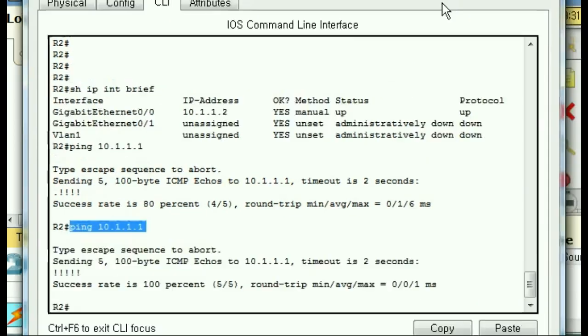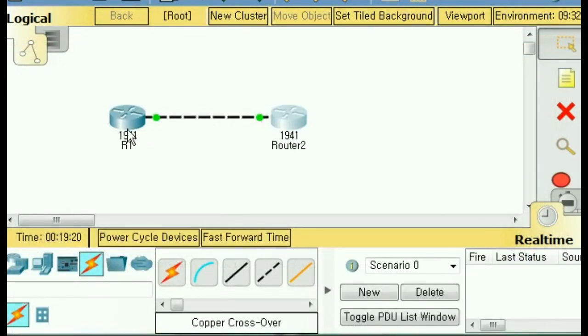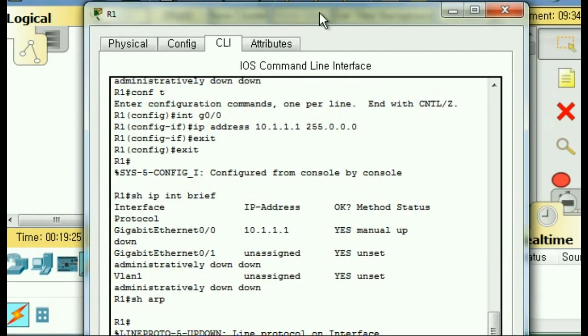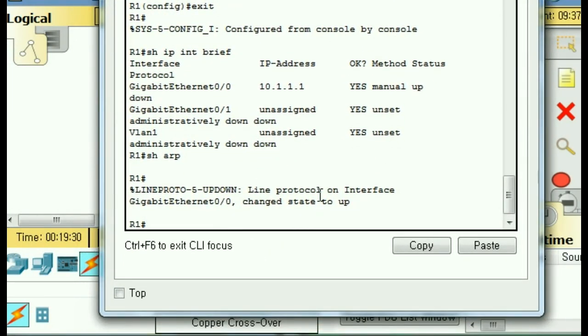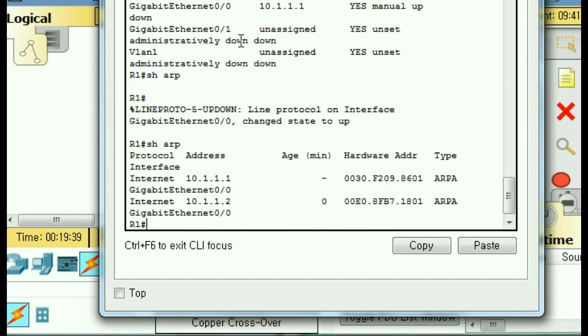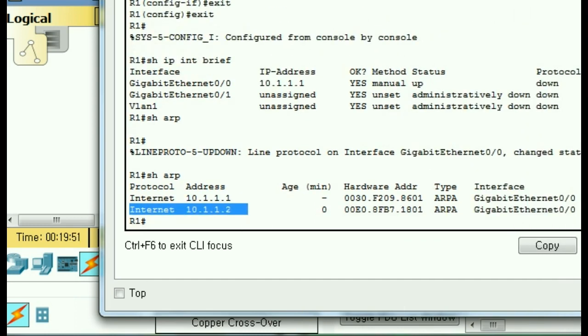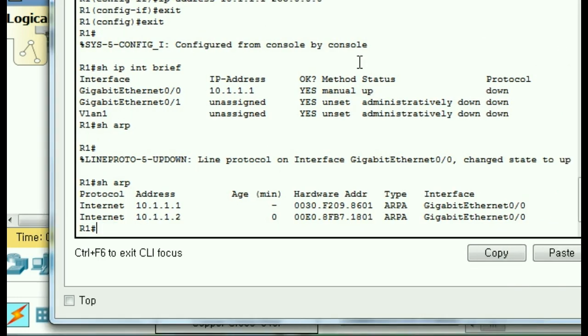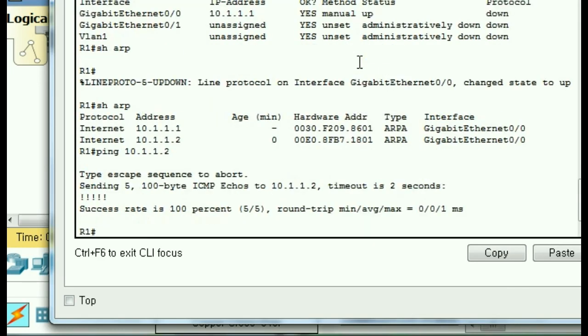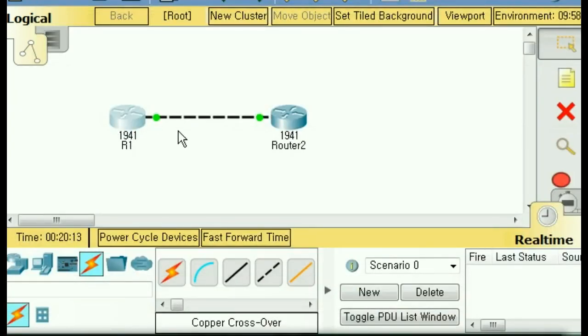Now let's close this down and see if router 1 can ping router 2. We're in router 1 now. So let's see what we've got. If I key in show ARP, let's see if it knows about anybody. Well, look, it knows about 10.1.1.1 itself, and it also knows about 10.1.1.2. It's in its ARP cache now. So let's do a ping now. Ping 10.1.1.2 and see if this works. And it did. So now we have communication going on between these two routers.